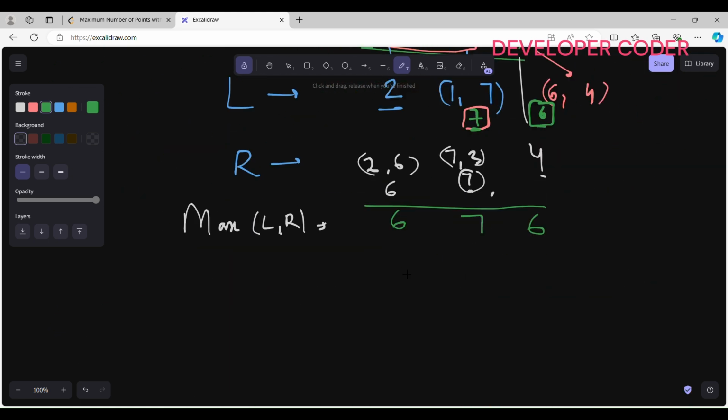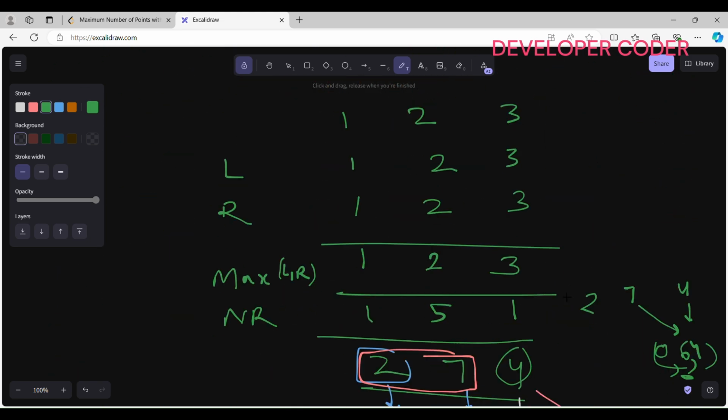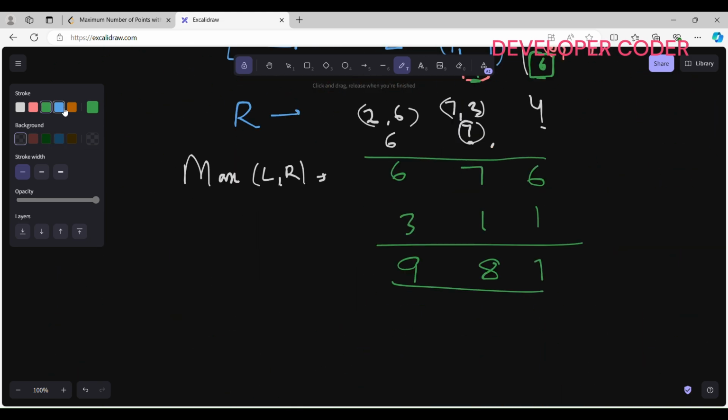3 1 1. Okay, now let's calculate 9 8 7, and 987 is the thing that I'm getting here. Now in the end, what we have to do is just find the maximum element. What is the max here? 9, and 9 is going to be my output.